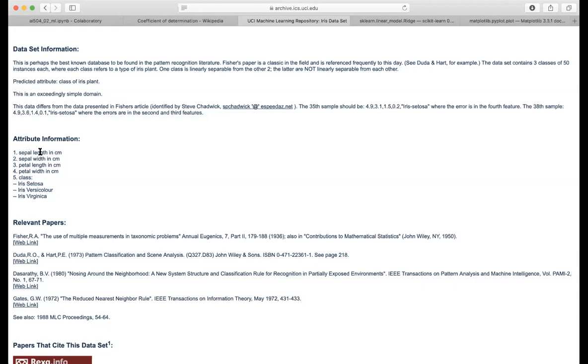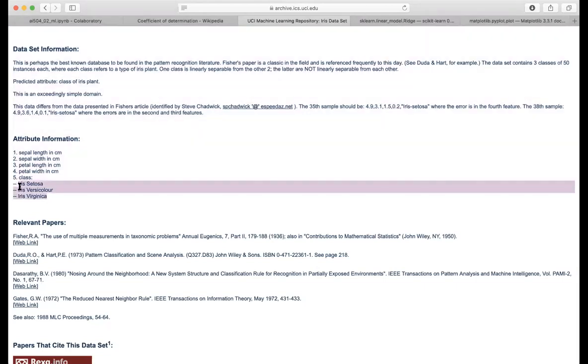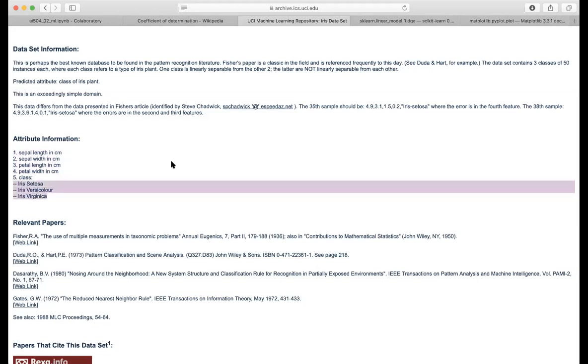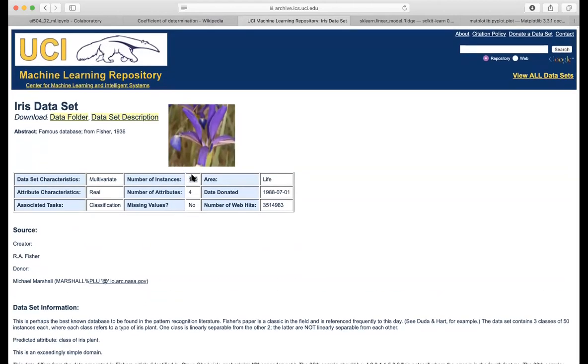So depending on the length and width of certain parts of the flower, you want to classify into three classes, and you have 150 examples. And then you want to train your classifier based on the 150 examples.